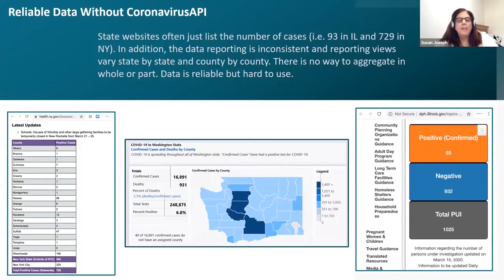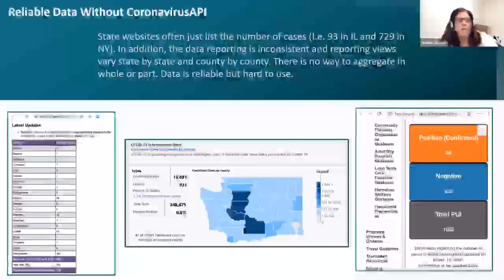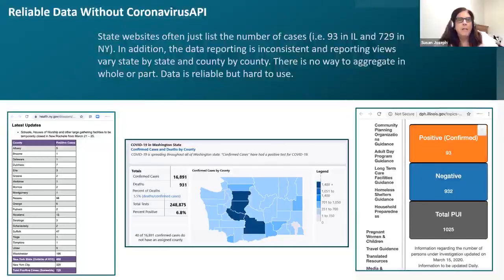So what does data look like without our site? These are shots of actual pages of different states. They're static sites that show you counts that you can access yourself, but you likely have to pull down the analysis through some kind of a paper type or screenshot. Not easy to use. The data is reliable because it is public health reported, but it is definitely not actionable.